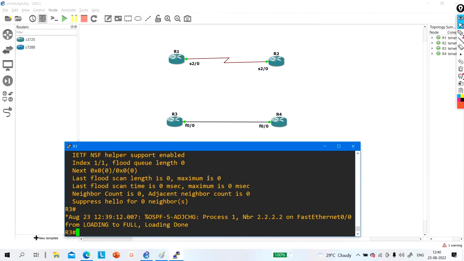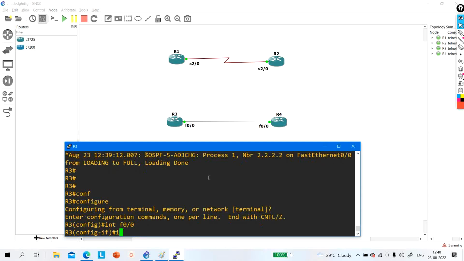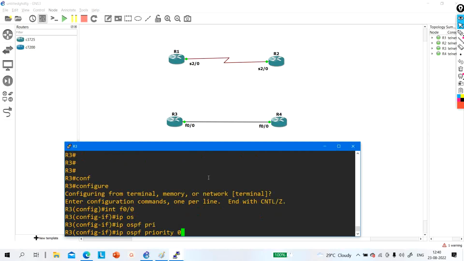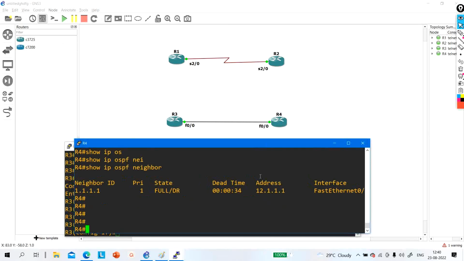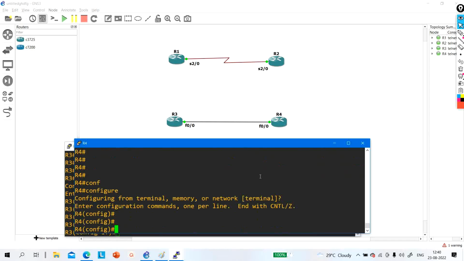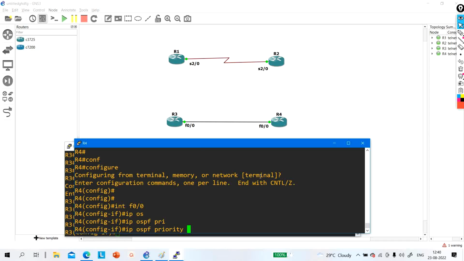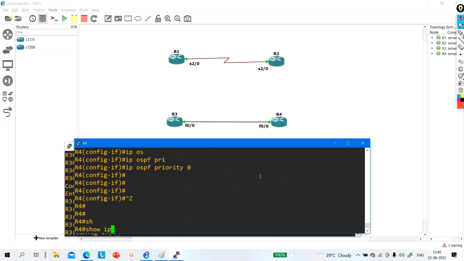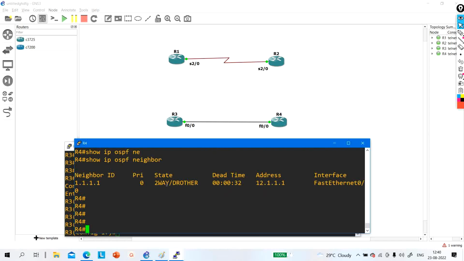Go to router number 3 and say interface F0/0, ip ospf priority 0. Go to router 4 also, and let me set priority 0 over here. Interface F0/0, ip ospf priority 0, and see. So show ip ospf neighbor. State is stuck in two-way state. Both routers are DR other, but network type is broadcast. So DR and BDR is required, right?